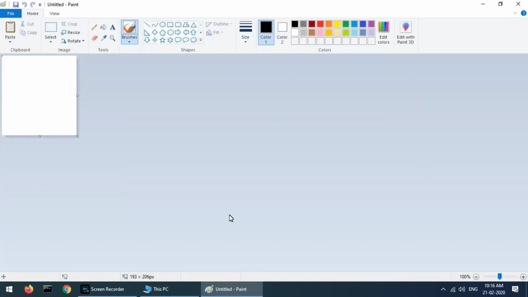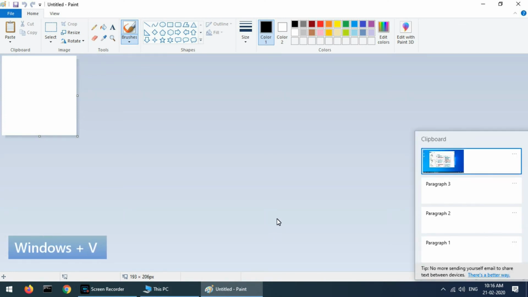To paste the image, open the Paint application. Then press Windows plus V, and click on the clipboard history image.